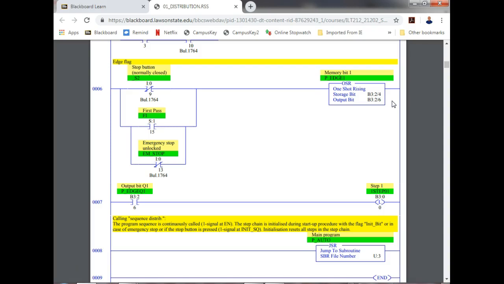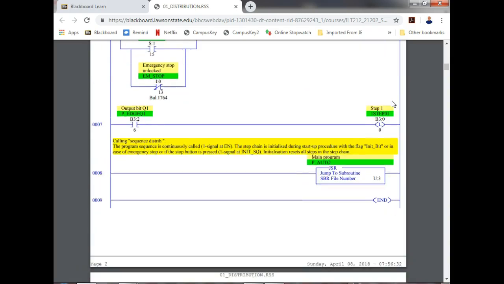Okay. This says it's going to one shot on the horizon, so that means when the rung goes true, it'll give you a one shot. And then we also have one shot falling, right, which means it would give you the one shot when the rung becomes false. This is going to give us one shot when the rung becomes what? True. I have to figure out how to do that with the Siemens.